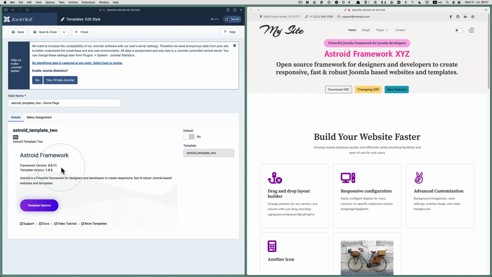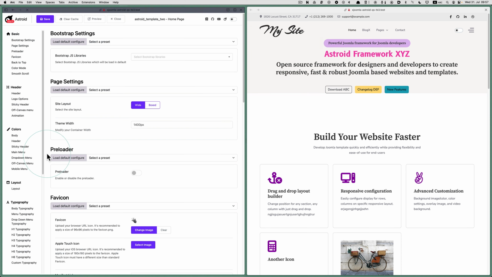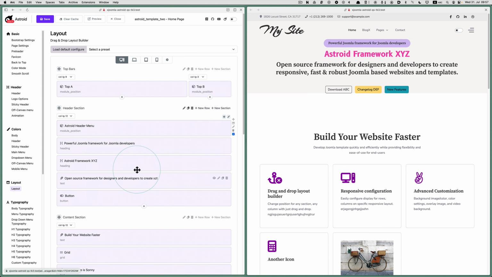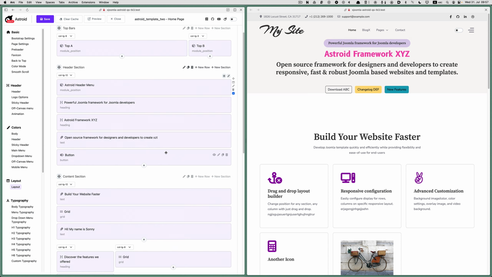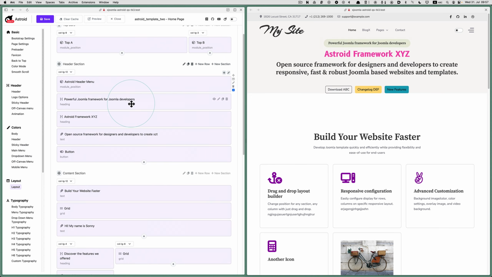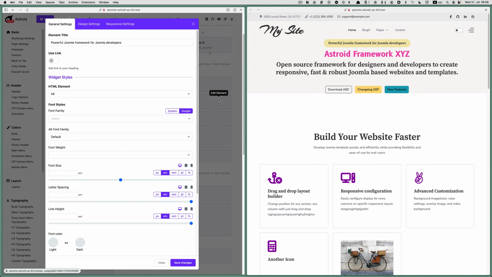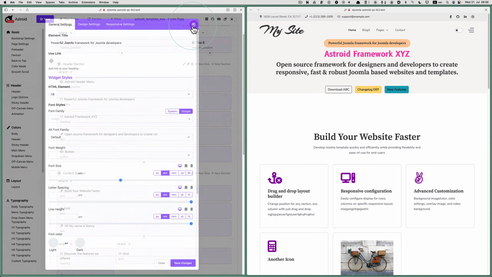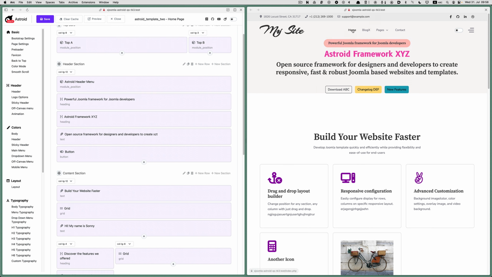We're in 3.0.11. And we go to the template options, to the layout section. And we're looking for here, powerful Joomla framework for Joomla developers. That's here. That is the header. And we come in here and we see we've got 3 tabs: general settings, design settings, responsive settings. And as we've seen, this is applied just to the home page because this template 2 flavor is only applied to the home page.